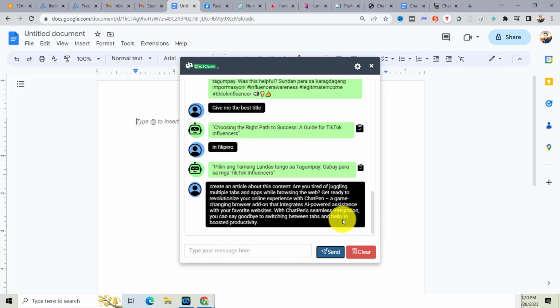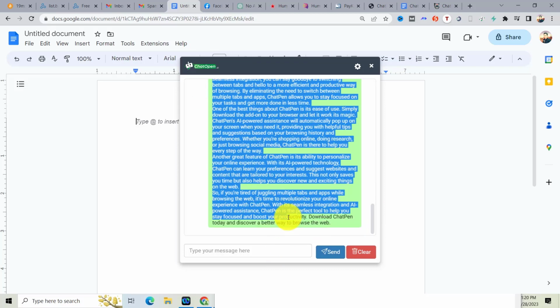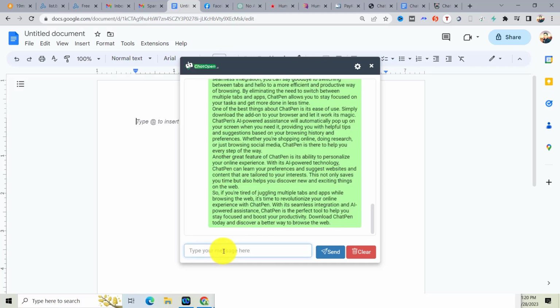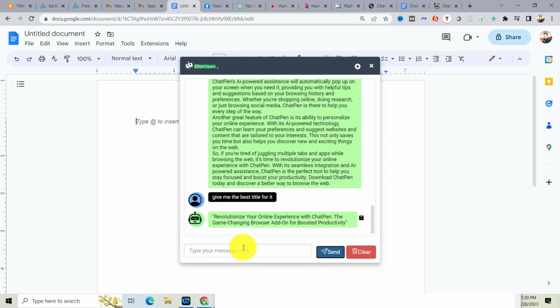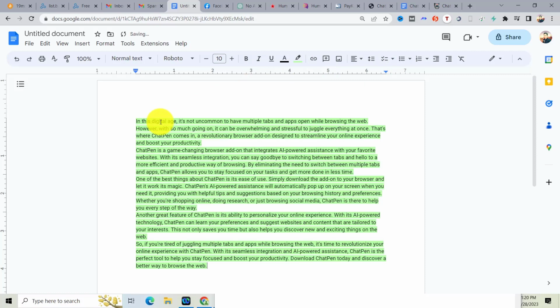Then let's wait for it. Alright, so right now we already have our article right here that we can copy. Then we can also ask about the title. So give me the best title for it. Then click on send. Okay, so now we already have our title. So just close here and we will paste first the article.